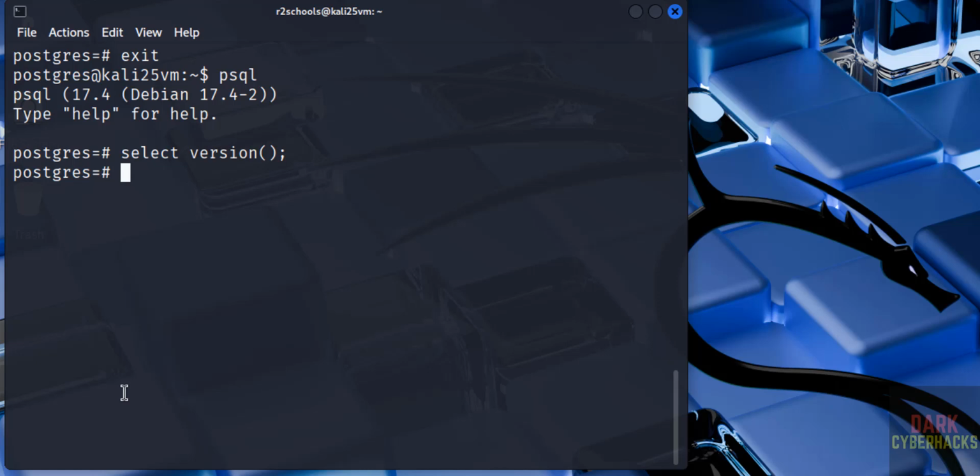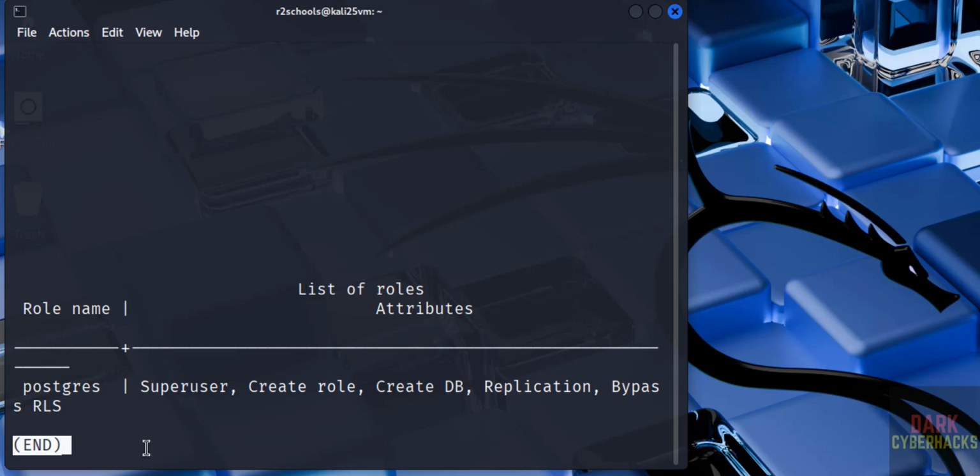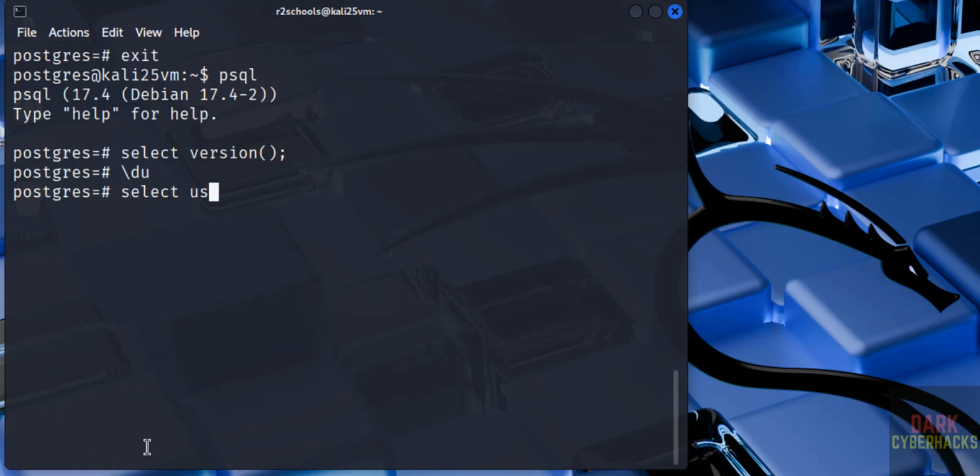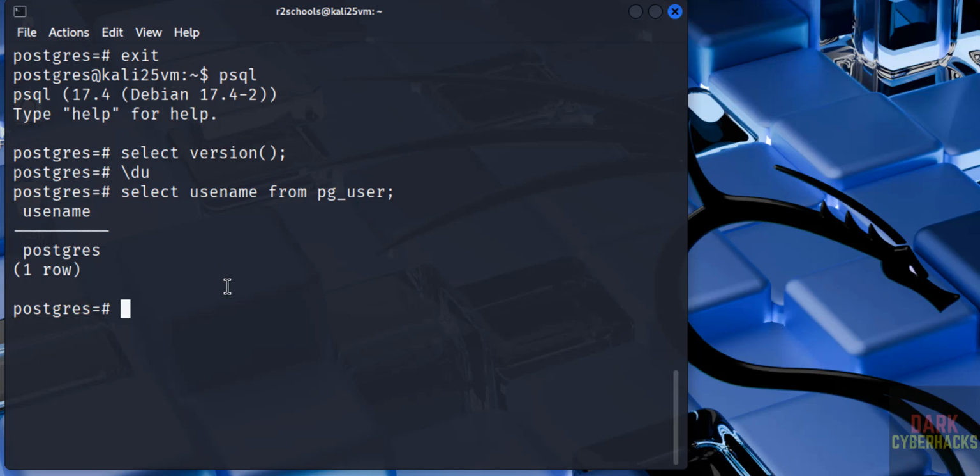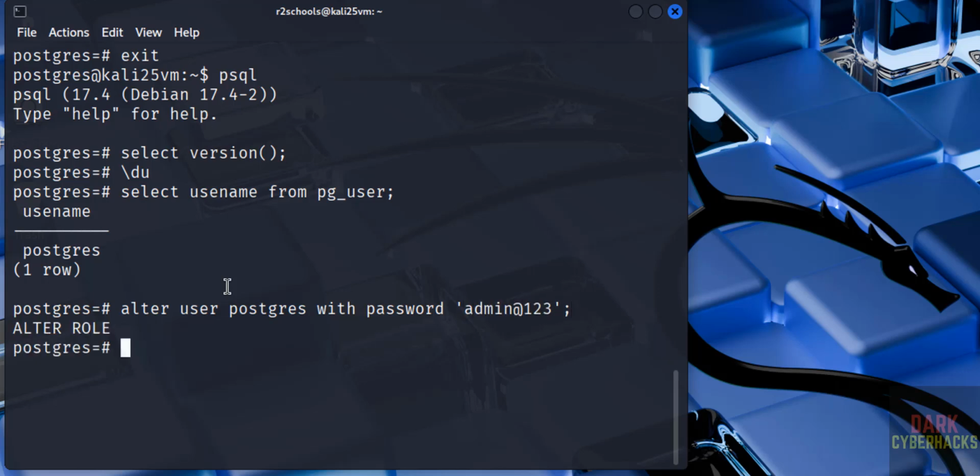Q to quit. The first step after connecting to the PostgreSQL server is we have to set the password for the postgres user, which is the superuser. So first verify the list of users, use the command \du. See, here we have only one user. You can also verify the users by running the command select username from pg_user. See, we have only one user. So set the password for this user. alter user postgres with password, provide any password. Alter role means we have successfully set the password for this user.